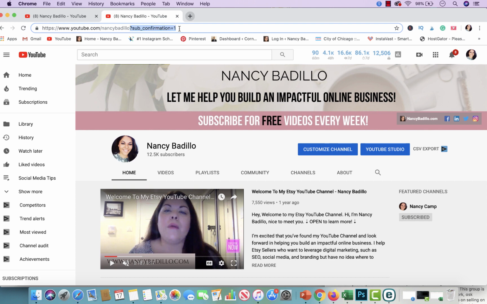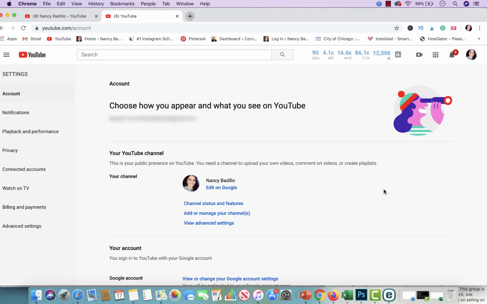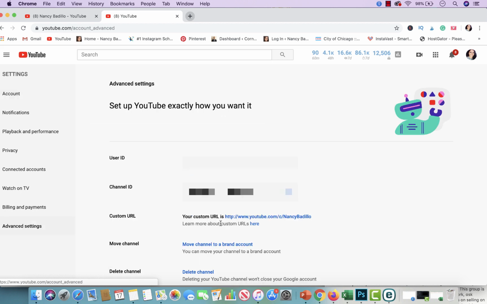If you don't know how to get your actual URL, all you have to do is sign in to your account, go to your profile picture right here, and go to settings. From here, you will click on view advanced settings. And from here, it's going to tell you your custom URL. If you don't have one, you should be able to click to learn more about how to create one.